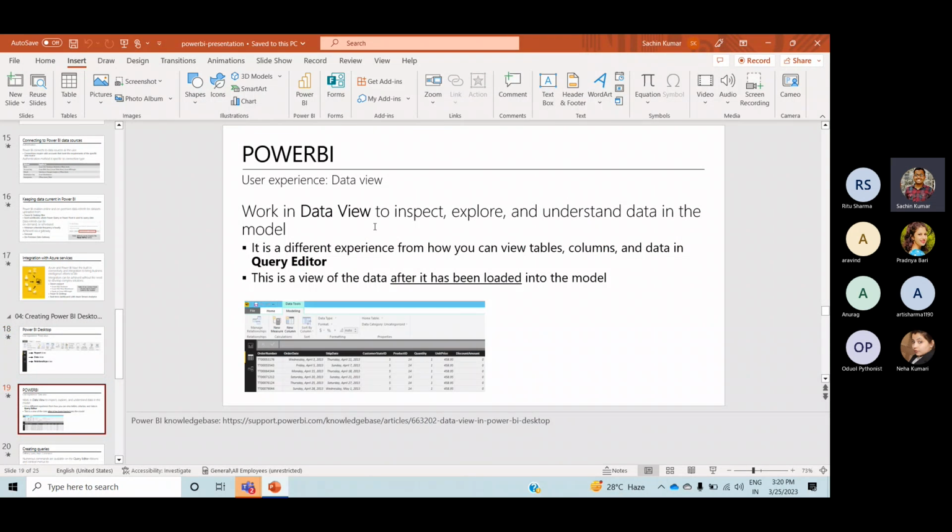So in Power BI, you work in a data view to inspect, explore, and understand data in the model. It is a different experience from how you can view tables, columns, and data in the query editor. And this is a view of the data after it has been loaded into the model.